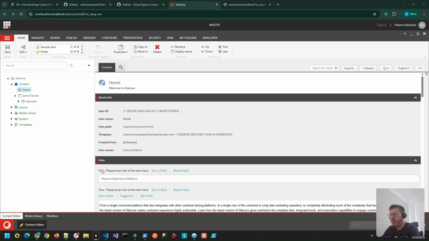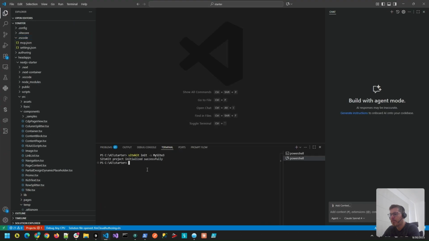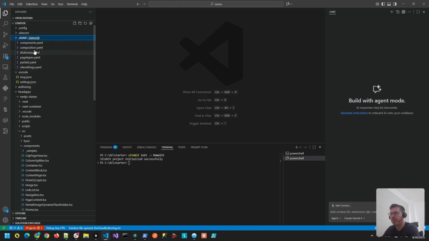Now, the first thing we do is call SiteKit init demo. It was supposed to be site. That's fine. What it does is create a folder in your root with those YAML files.